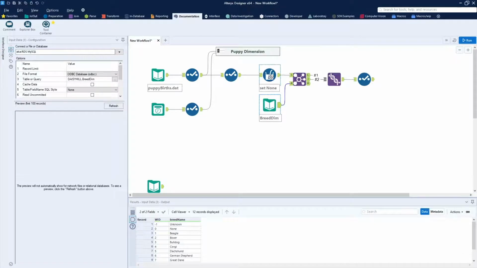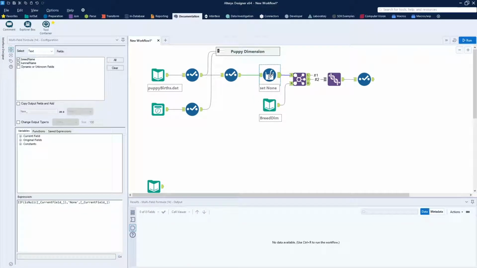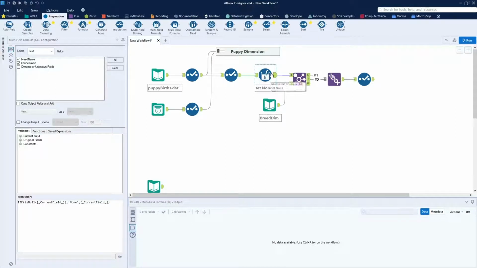So if we start with the breed dimension first, but again, we want to change 2 values. You can do this in an individual formula where that formula works on each of the individual fields, but once you get to that second field, you're just repeating the code. And if you have a 3rd or 4th field, it becomes a bit redundant. In preparation, we have the multi-field formula. This allows us to create a formula that applies to multiple fields at once.